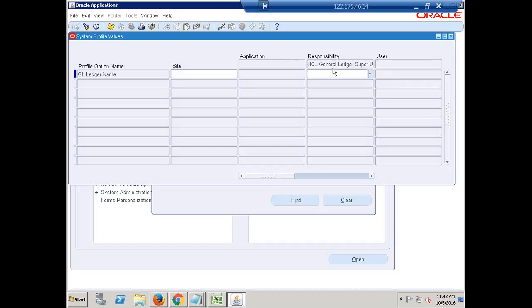Okay, done. So this is the responsibility. To this responsibility, we have to assign the primary ledger, right? Yes. So here we can select our primary ledger. Here we got a field where we can select the primary ledger, HCL. It is coming. How is it coming? Because of the profile option. This profile option is what opens this field, and this profile option is what brings our primary ledger name into that list. That is the reason we say with the help of the GL ledger name profile option, we can assign the primary ledger to the responsibility.